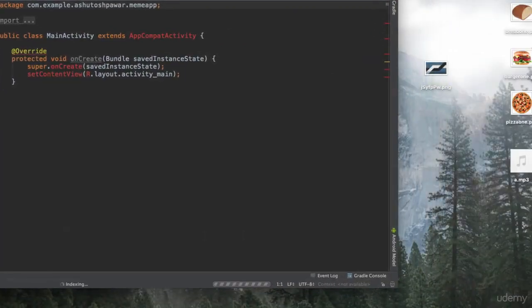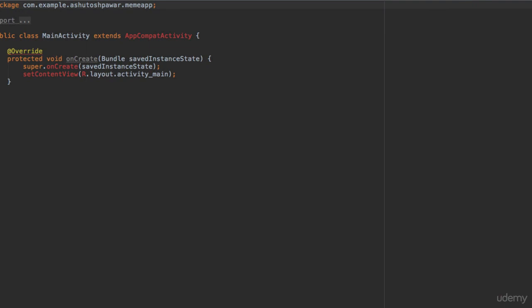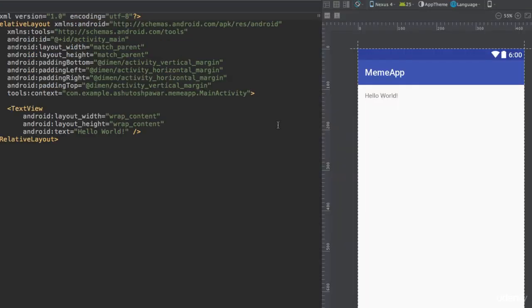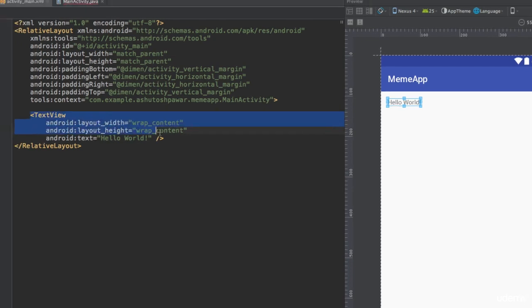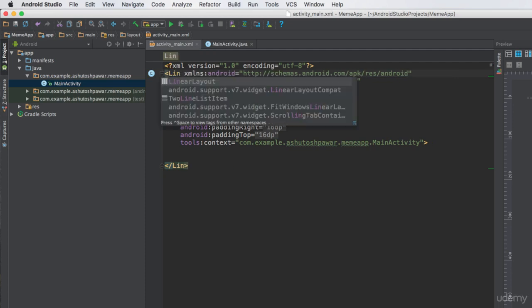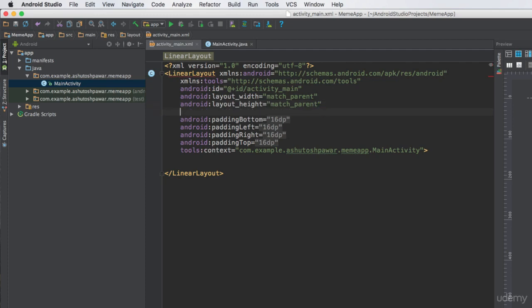I've opened up Android Studio and the project is now loaded up. The first thing we do is go to the main activity's XML code, and we will delete this text view, and we will make this relative layout a linear layout with the orientation as vertical. So let me just go ahead and set up the orientation as vertical.